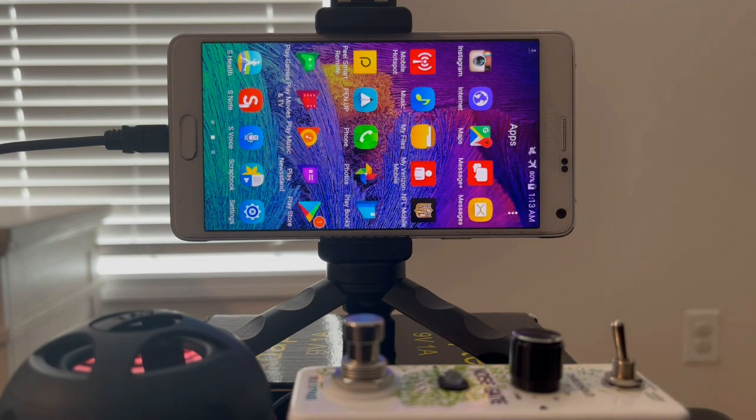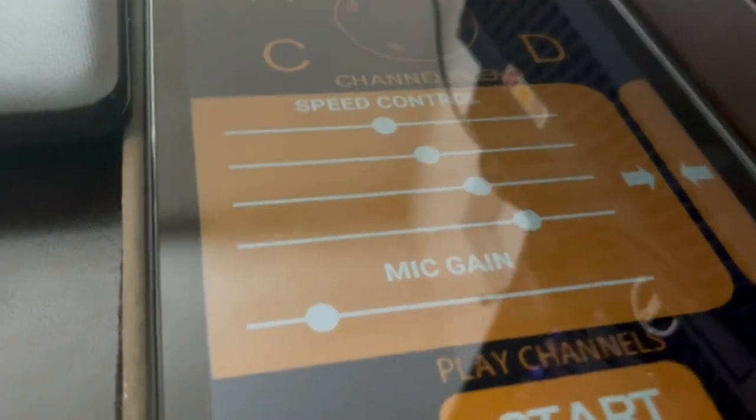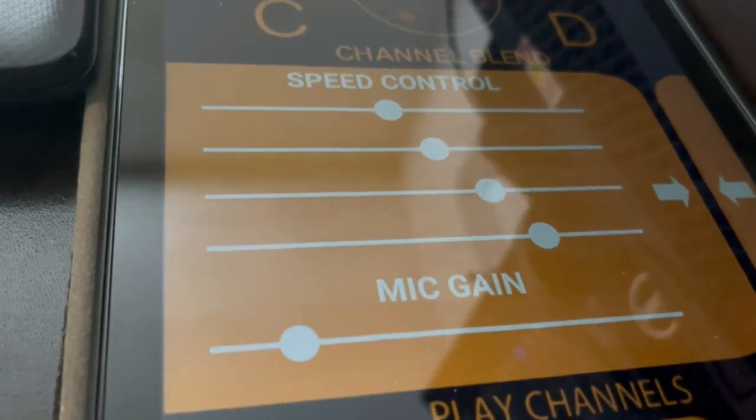All right, we're going to try and do a controlled test to see how dictation works with EchoVox 2.0. So I have EchoVox 2.0 on a tablet. This tablet is in airplane mode, not connected to the internet. Here's our speed controls. I'm not going to change speed controls or mic gain settings. That's how I have them set. So throughout this test, I will not change that.